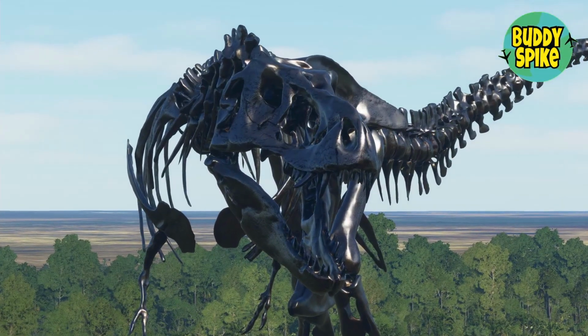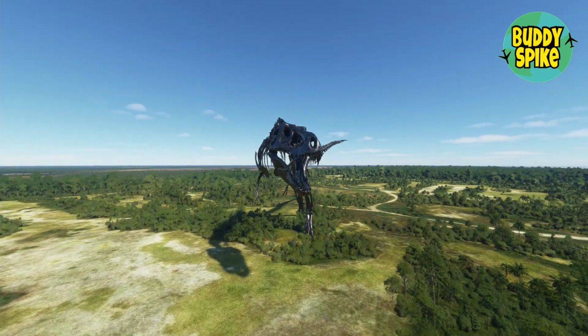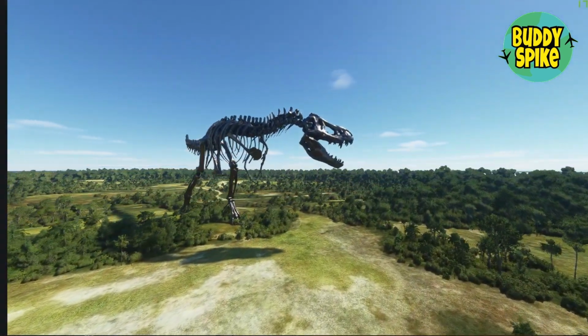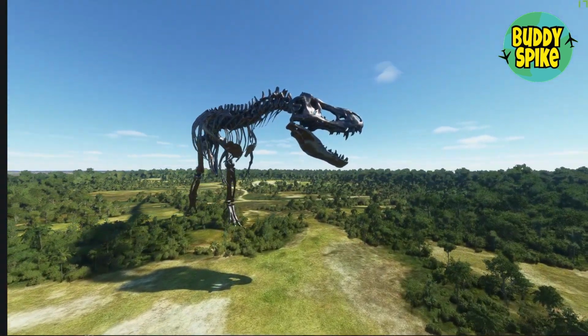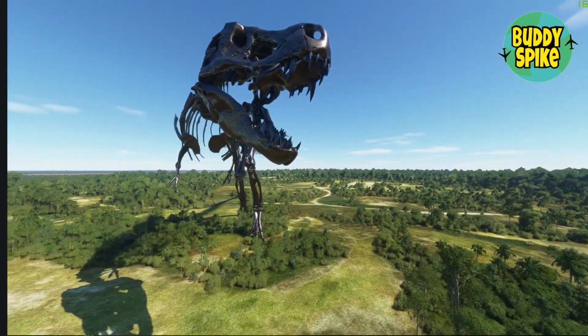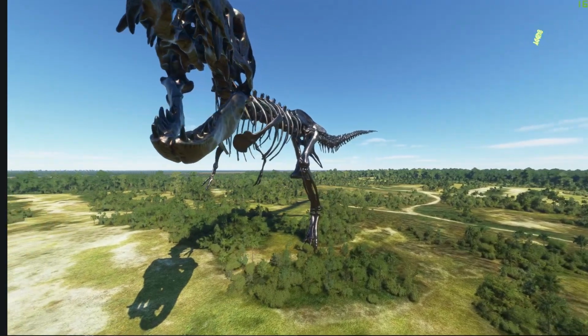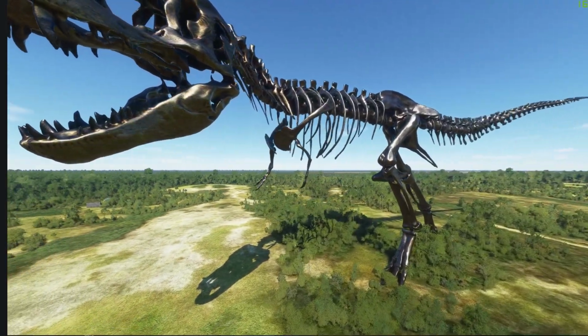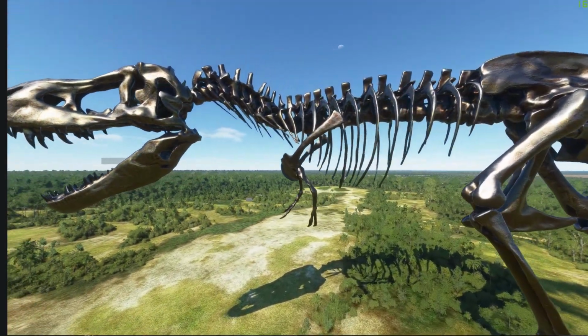In this video I will show you how to import any 3D model into Flight Simulator 2020. And for an example, I'm going to show you how to import this specific T-Rex skeleton model to Flight Simulator. And I'm going to show you whatever you need. I'll give you all the links that you need, and it's completely for free.